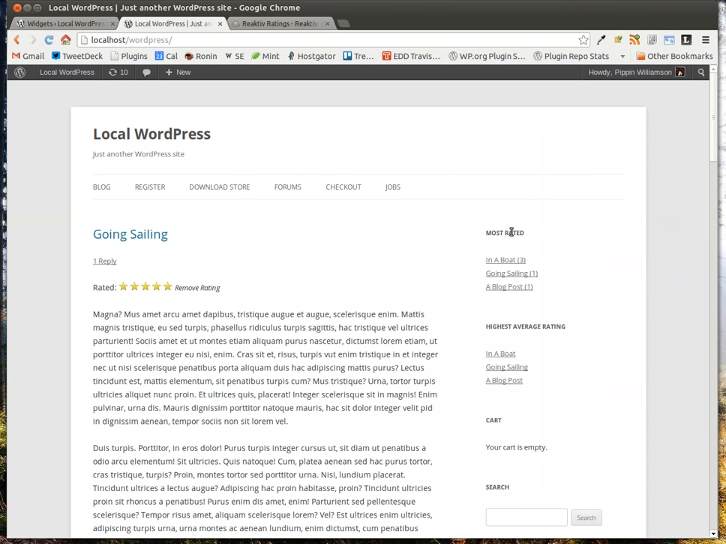Refresh the page, and now you see it says most rated. So In a Boat has been rated 3 times, Going Sailing and a blog post have both been rated once. And then you see this widget is highest average rating. So these are really nice little widgets that allow you to quickly display your most popular content based upon ratings, as well as simply the ones that have received the most number of ratings.